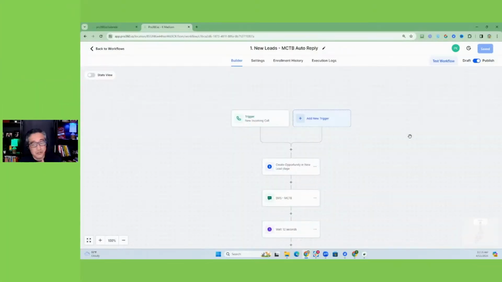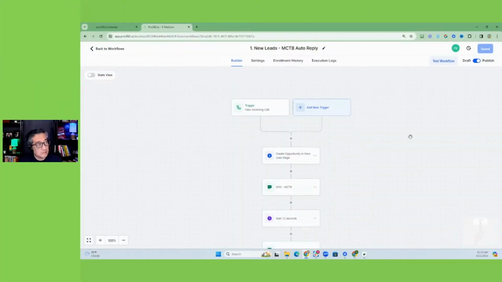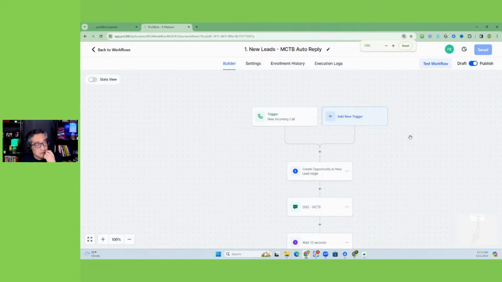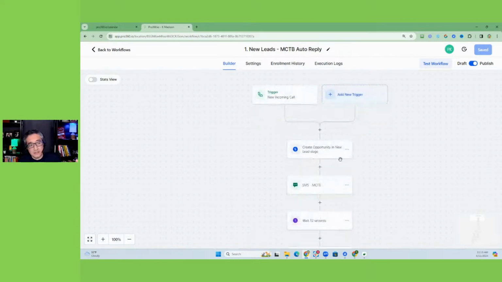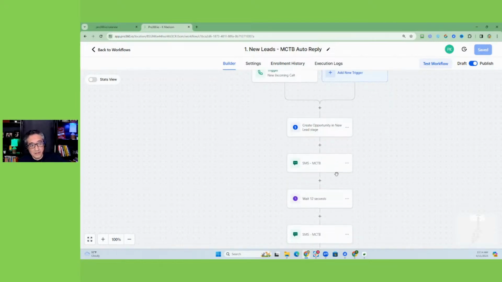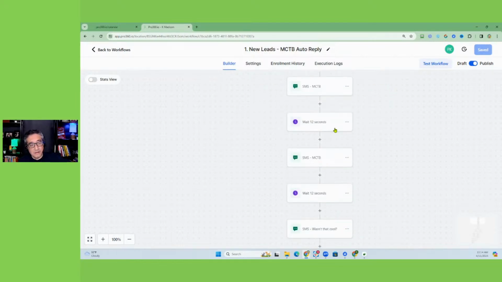Okay, let me go and share my screen so that way you can take a look here. All right, so this is the automation. Let me see if I can make it a little bit bigger. Okay, so this is the incoming trigger, which is basically any calls that come in, and then we create an opportunity, which is a sales pipeline. And then these are text messages that are going out.